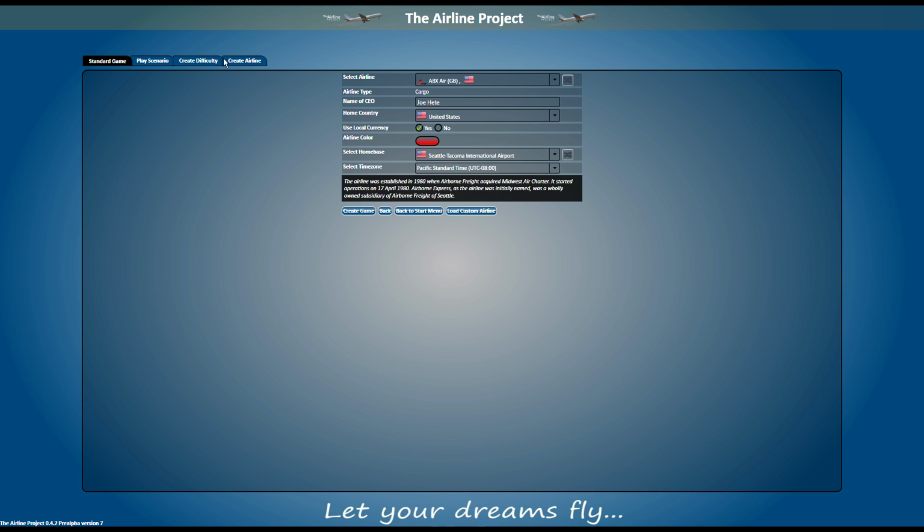Okay, so there's a tab up here that says create an airline. You could technically do this, where you create an airline and load one, which I'm not going to do, but you just hit load custom airline and it would be in the drop down here for you.